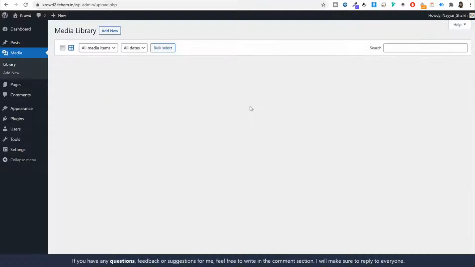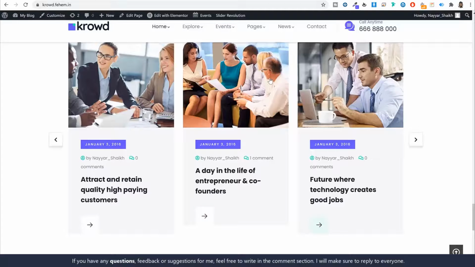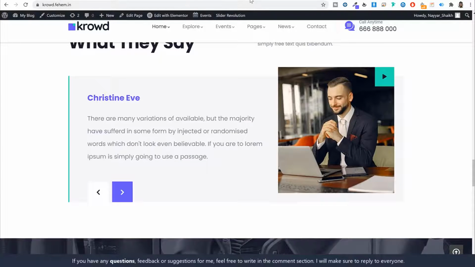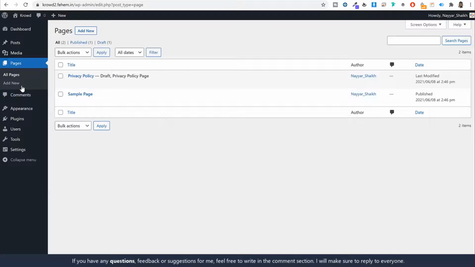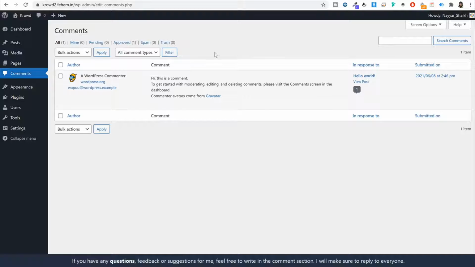Then after that, we have the media option. Whatever media files, whatever images are present on your website, you can see all of them and manage them from here. If you want to add a new one, click on add new, and you can add a new media file. Then we have the pages option, which will be used to create and manage different pages. Then we have the comments option, which will be used to manage comments. If you want to approve or unapprove any comment, reply to any comment, mark it spam or delete it, you can do it from here.